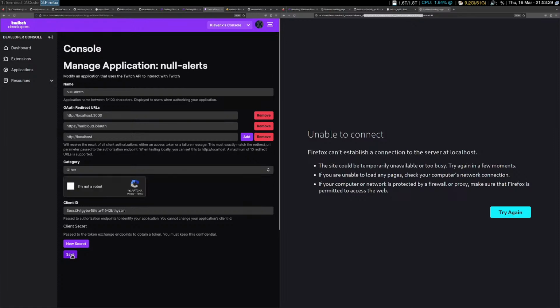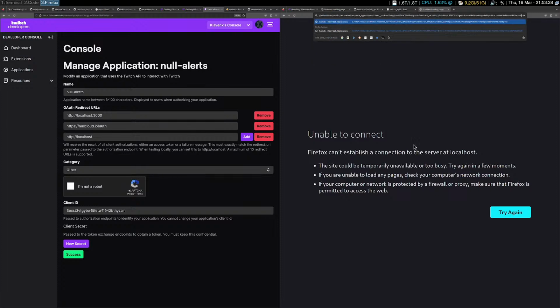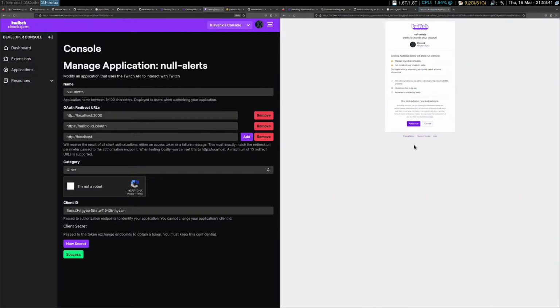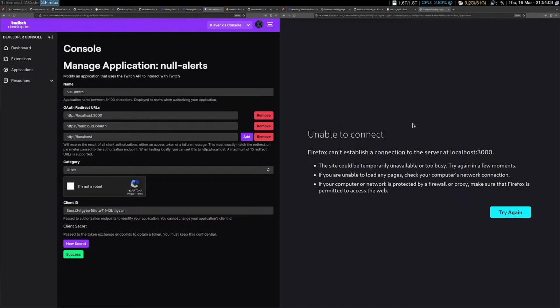Oh, maybe I needed to click that and then click save. Is that just for this? I don't know. I needed to click this and then click save. That was it. Well, there's our access token. Cool.